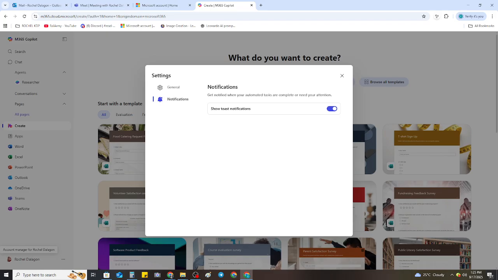Look for the options labeled Banner and Email within the notification settings. These options control how you receive your notifications. The Banner option displays notifications as pop-up alerts on your screen, ideal for keeping you informed in real time. Meanwhile, the Email option sends notifications directly to your email inbox, allowing you to review them at your leisure.